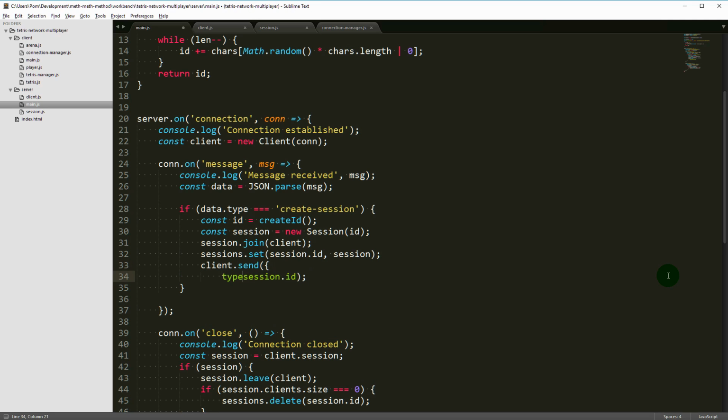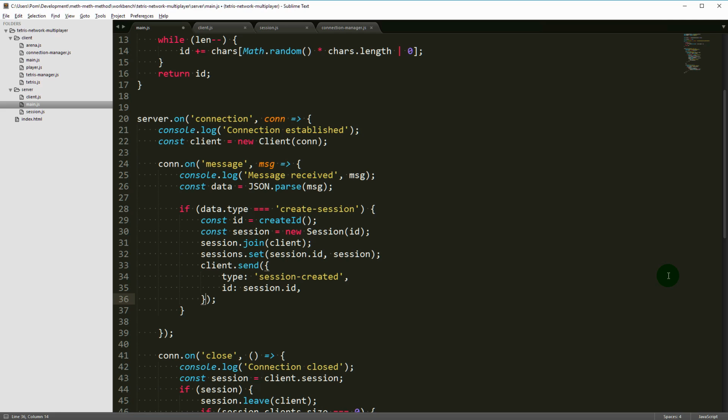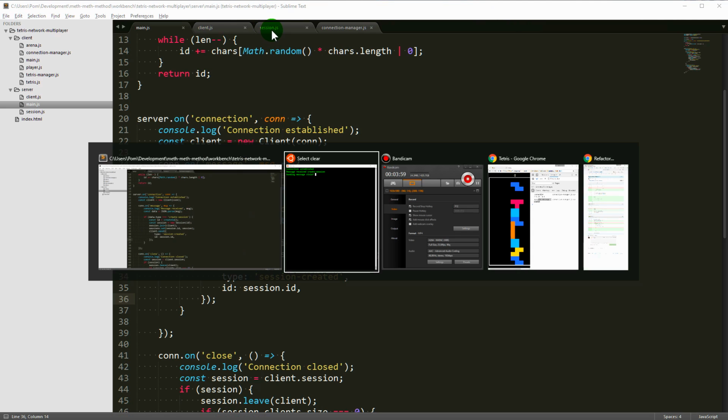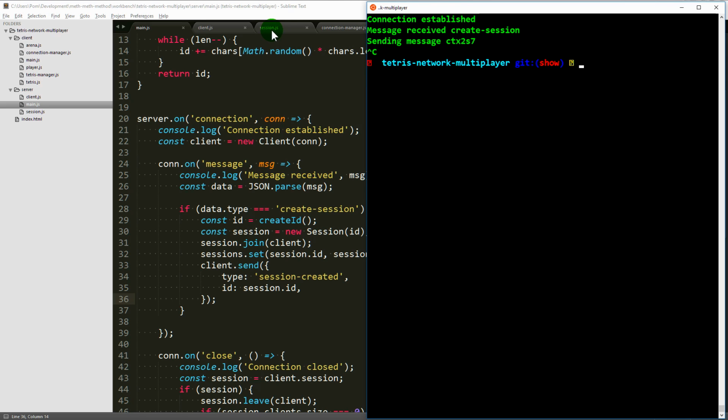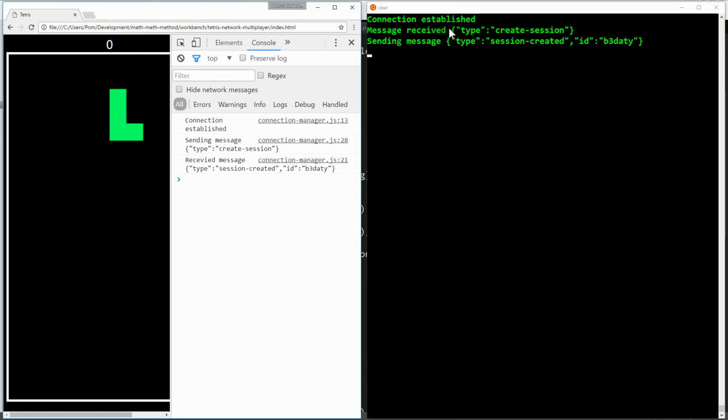So here we say type. The message is a session created message. And the ID is the session.id. So save this. And we want to try this again. We start the server, and try to reconnect. So here we got the message received was type create session, and then we sent the message session created and the ID b3dati.